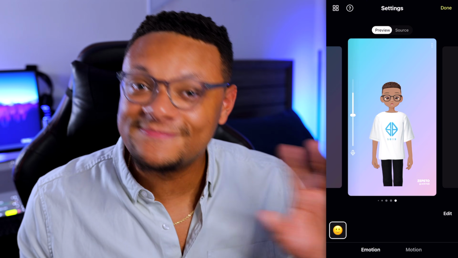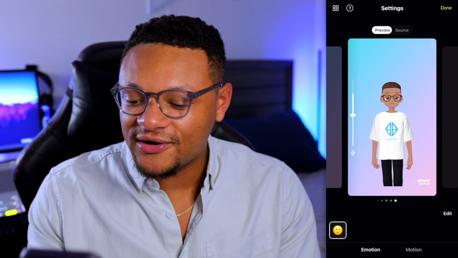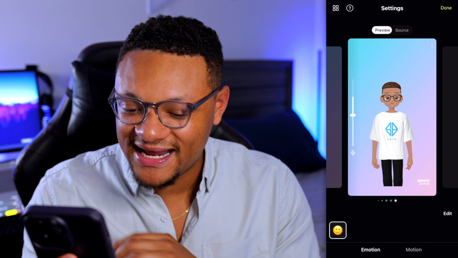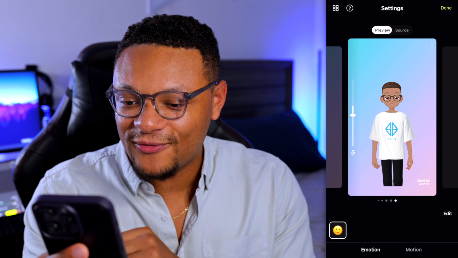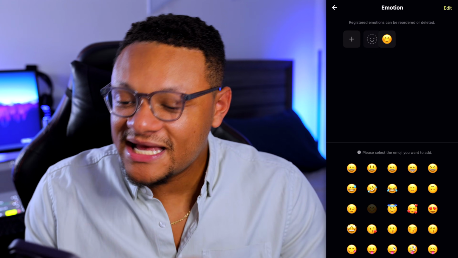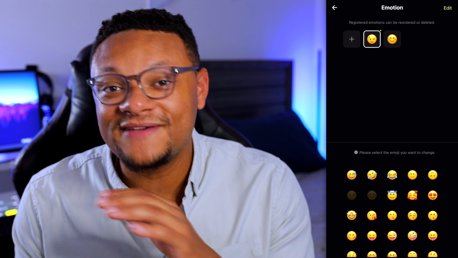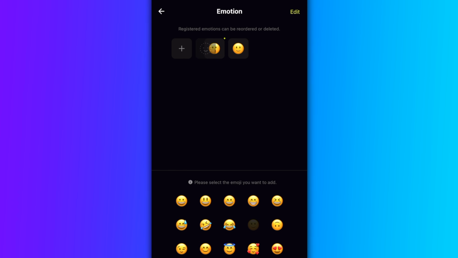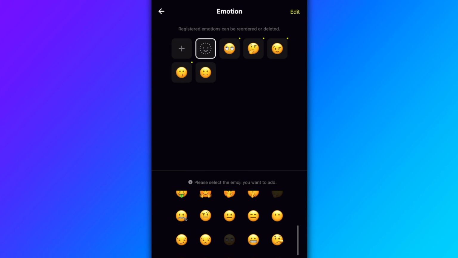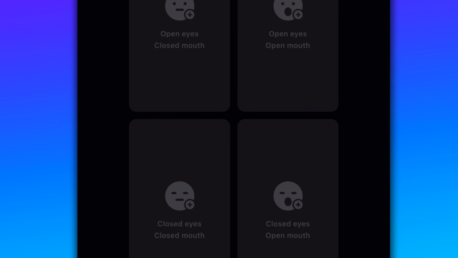Now, you guys can add as many expressions as you want for your custom avatar. If you go back to your settings and you go to where it says edit on the right-hand side, make sure you select the plus button, and then you can select the emoji to fit the emotion that you want to show. You can add as many as you want here. You'll just need to capture the correct PNG avatar images for each.